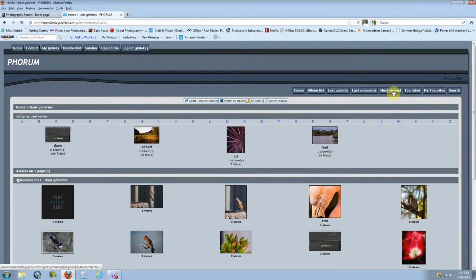You can look at the most viewed images, either for your own images or for everybody that's got images uploaded up here in the gallery. If you want to look at everybody's images and see what the most viewed images are, simply stay on this screen and click most viewed, and it'll bring up some thumbnails with the number of times that those images have been viewed. If you want to look at your own individual images, simply open up your albums and then click on the most viewed button, and it'll bring up a list of your images and how many times they've been viewed.